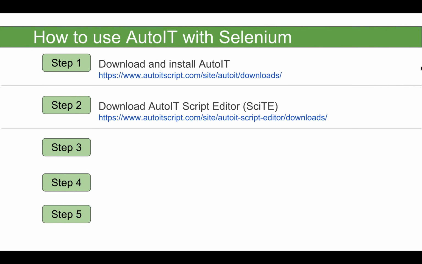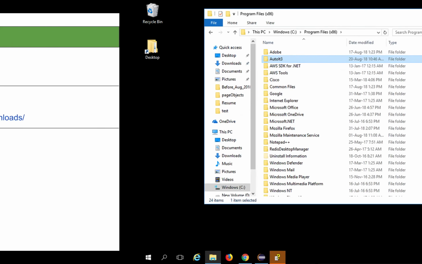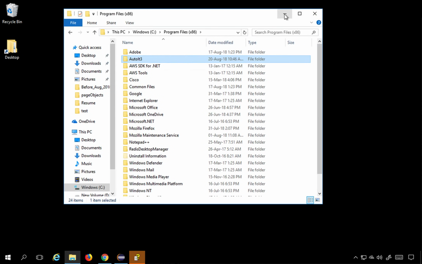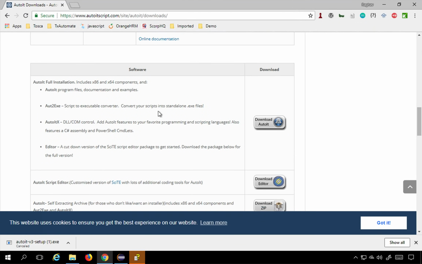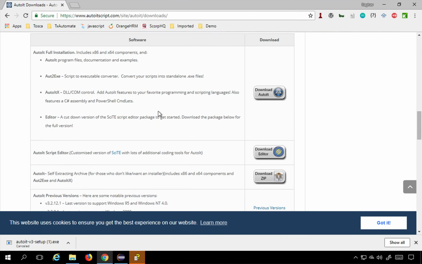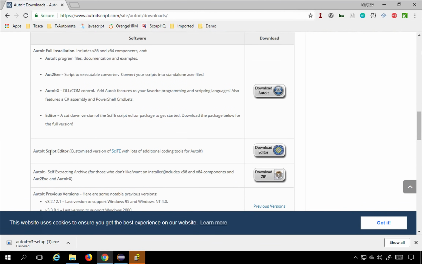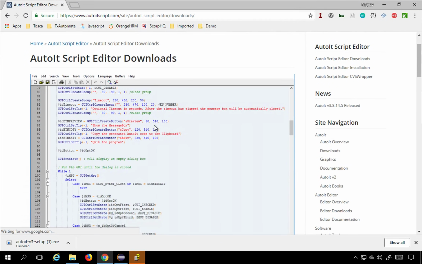The second step is we have to download the AutoIT script editor, which is SciTE, and then we have to install it. So this is an editor for writing AutoIT scripts. And again, if you go to the AutoIT website, if you go a little more down, you will see this AutoIT script editor SciTE, and you can download the editor here. Click on download editor, and here you will get this page.